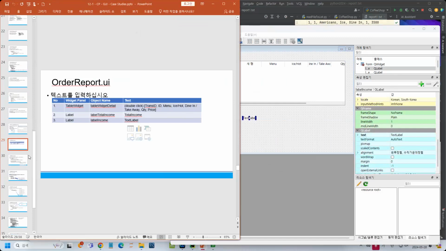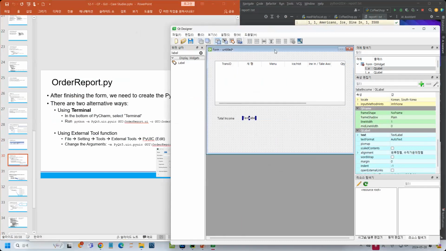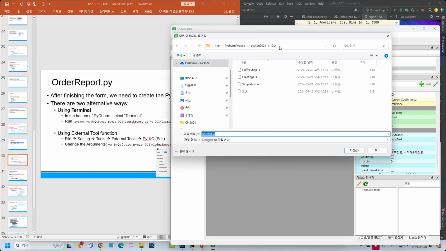Okay, after you have this .ui, now you can save it into your GUI folder. For example, I will make the file name order report. So the file name will be order report.ui, and then you can save it.